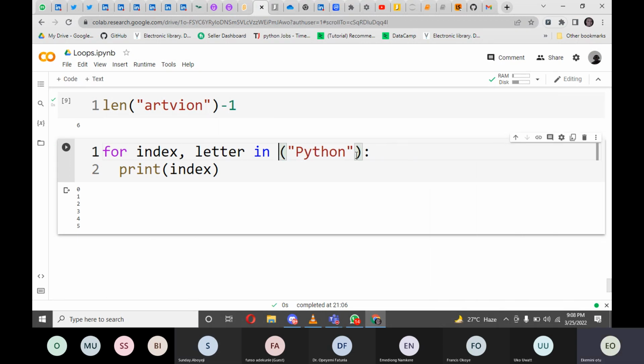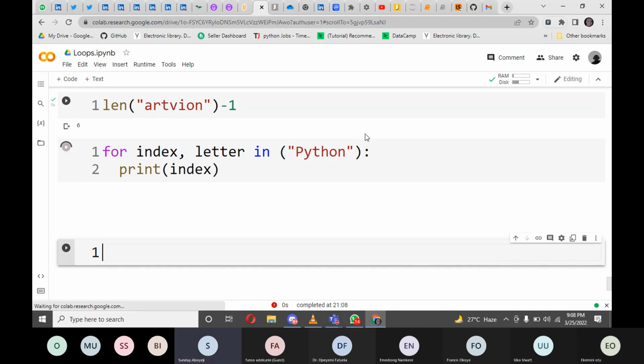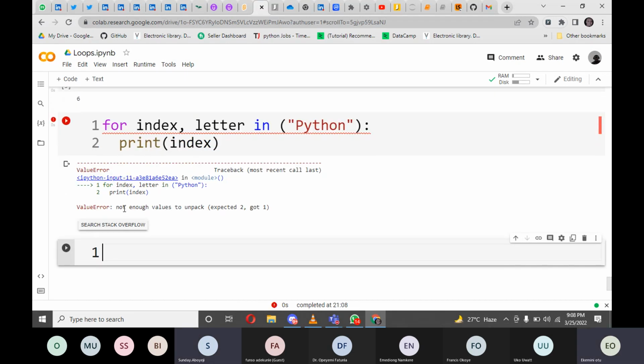So should we leave it like this? Was this what you're saying? Yes. Okay. So: value error, not enough values to unpack. So that's what it's trying to tell you, that this is a function of the enumerate. You put index, you put letter, but it does not have enough values, enough things telling it what to do or to bring out the items one after the other.